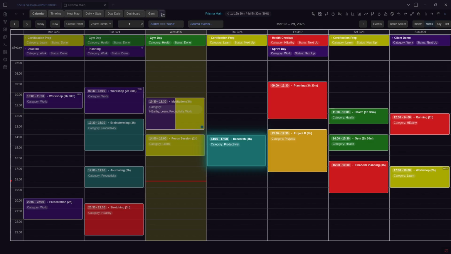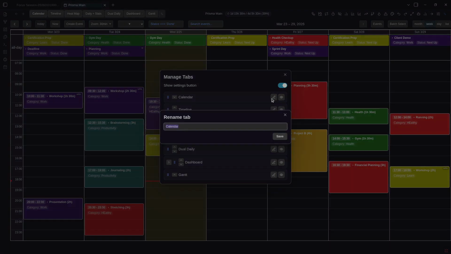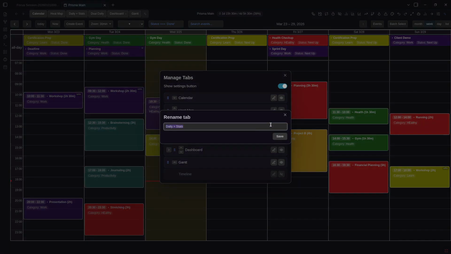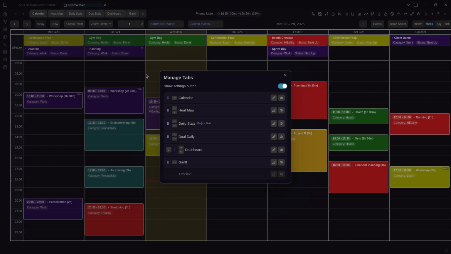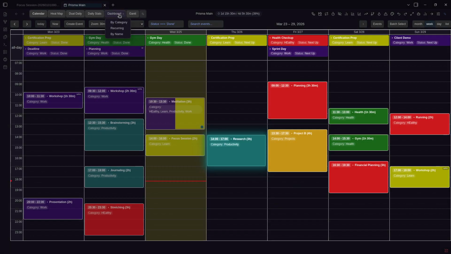So these tabs can be managed here and configured however you want. You can change the ordering of the tabs, and the first one is going to be shown by default. You can change the name. So for example, if you don't like timeline, you can hide it. You can rename this to daily stats. It's going to be reflected here. You can change the ordering. And this also applies to sub-tabs here. You can change the ordering within them and rename them. Do whatever you want with them.